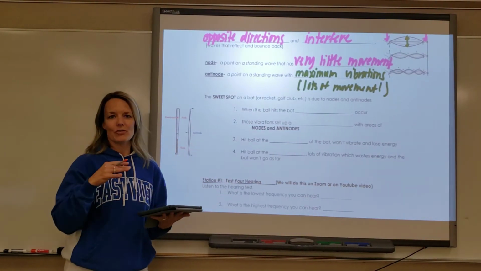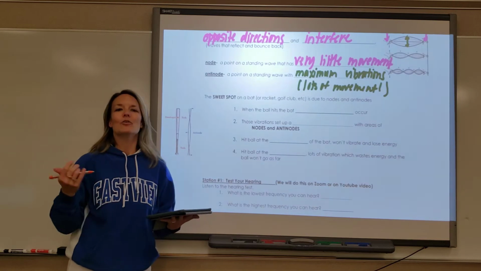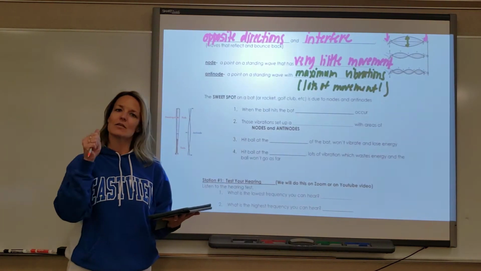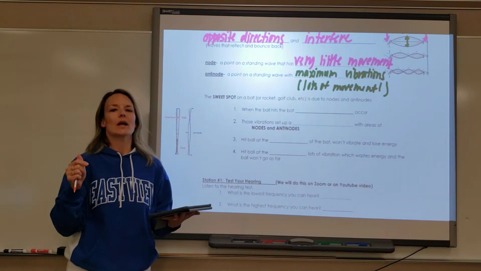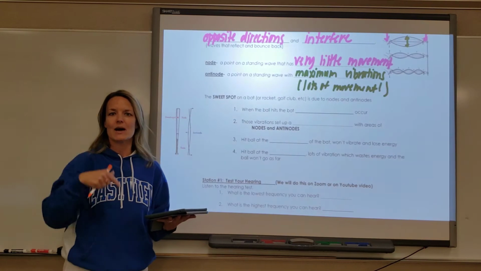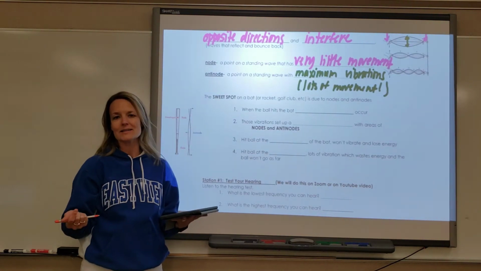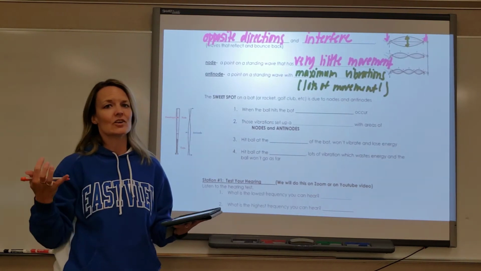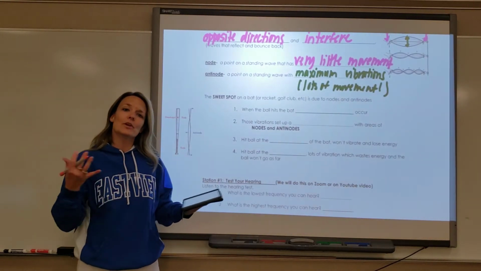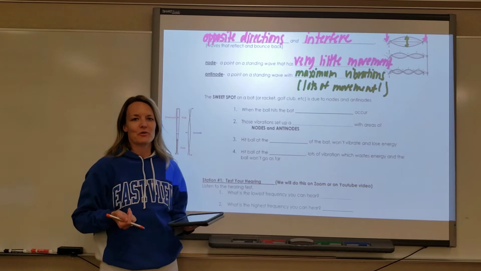When you don't hit the node, you hit an antinode, you feel lots of vibrations. So if you've ever hit around the edge of a tennis racket, hit the ball there instead of in the middle, you feel that in your hand. If you've ever hit a ball and you hit it kind of at the top or the bottom on the barrel of the bat, you feel those vibrations and it hurts your hands. What you're doing is, when you hit the sweet spot, you have found a node.